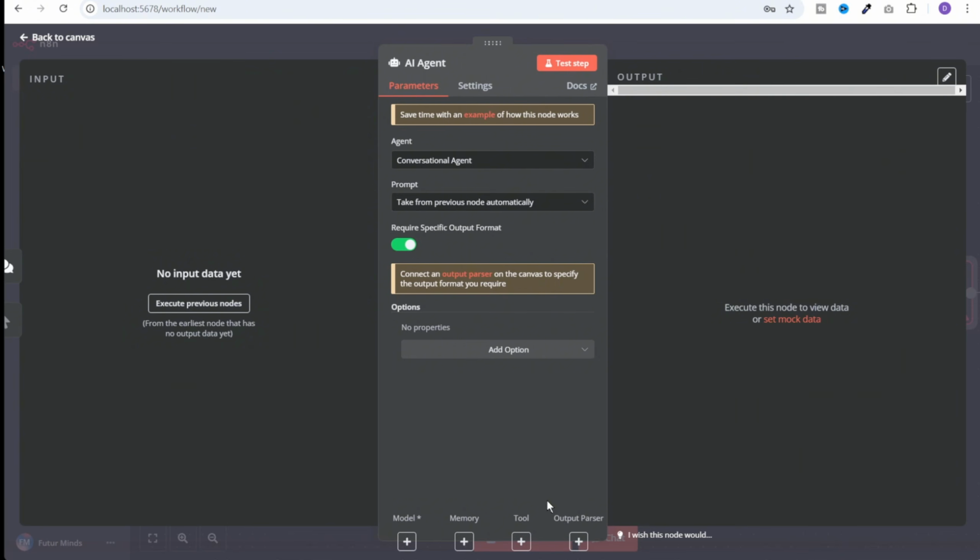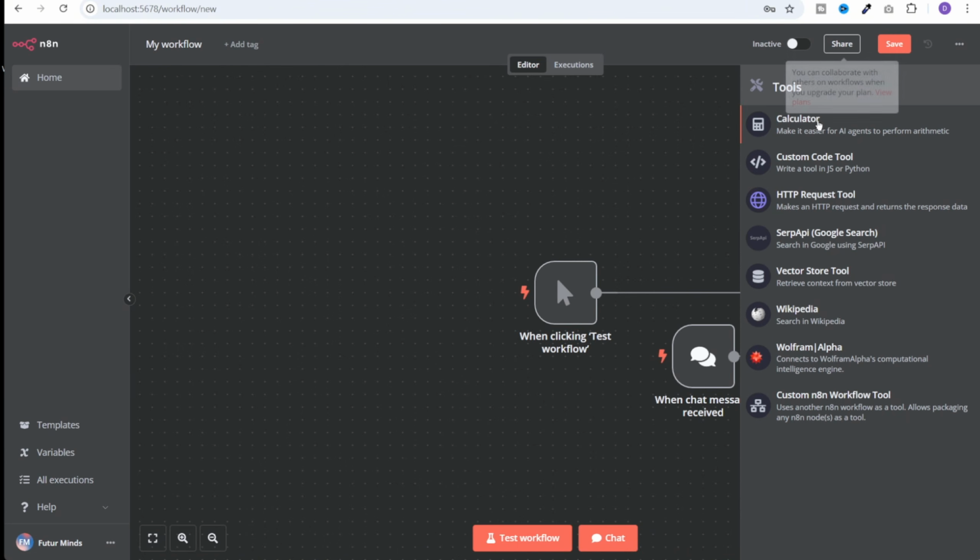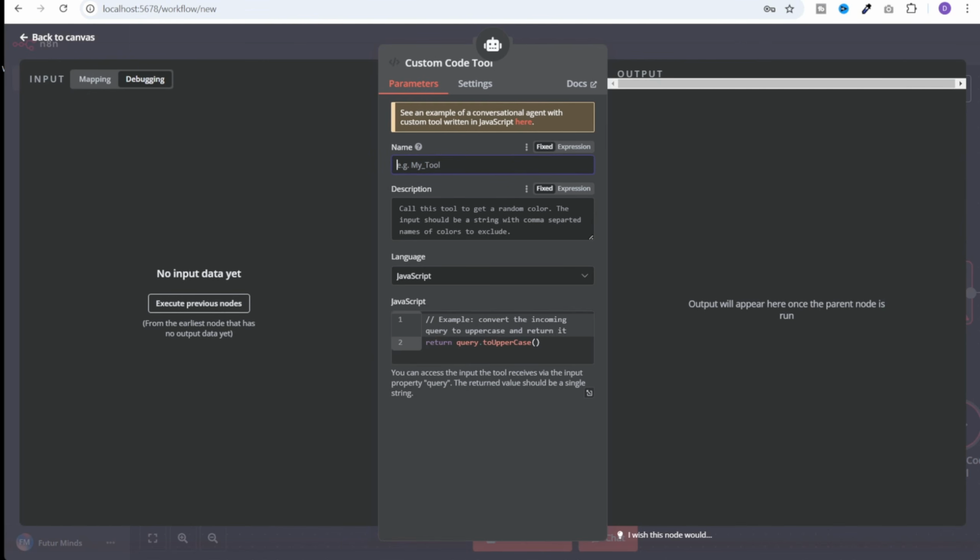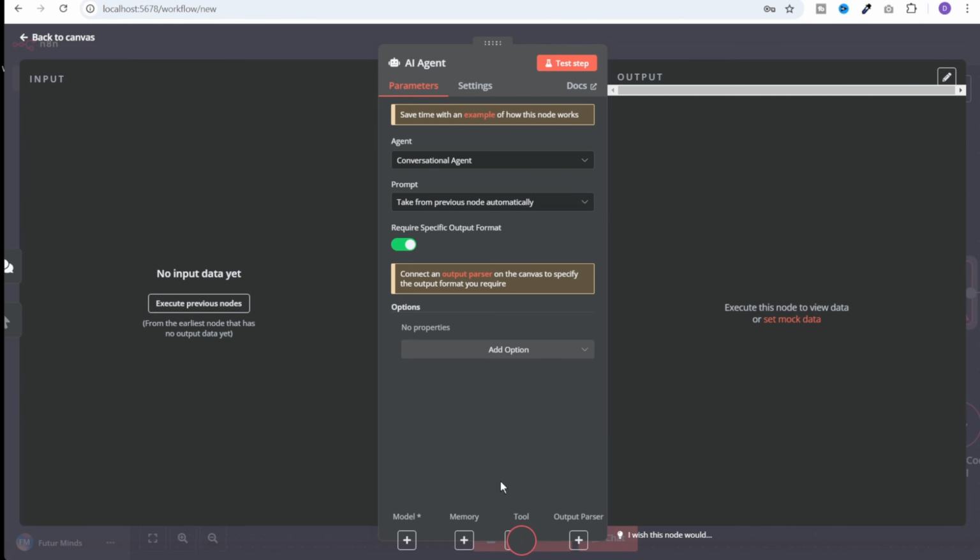Next, we have an option to add tools to this agent. Now, these are the different tool types that we can add. We have calculator, custom code tool, HTTP request tool, SerpAPI, vector store tool, and so on. The most interesting node out here is the custom code tool. Now, in this node, we can give a name to this tool. Then we need to give a detailed description of what this tool does and when to call it. Then we have two language options, JavaScript and Python, and we can put our code here. Now the AI agent will have access to all the tools attached to it, and it can execute them if required.